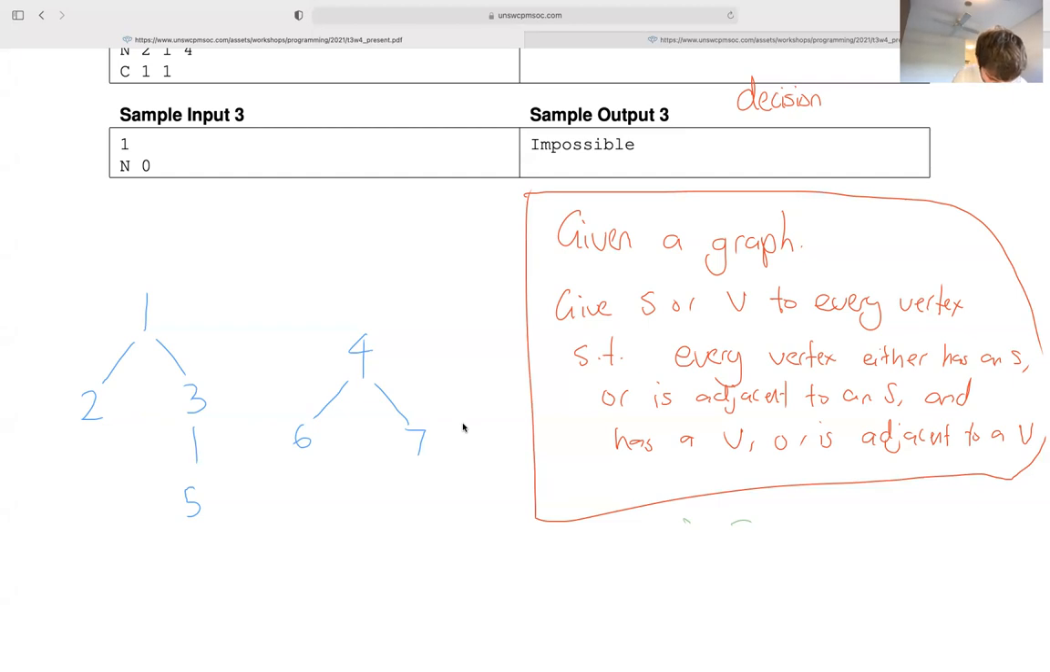So we go S, V, V, S, S, V, V. And for every component, so every different tree, we call these connected components. That's the graph terminology for them. That name should be fairly obvious. They're connected and they're separate components, hence the name connected components. So for each connected component, we run our algorithm separately.